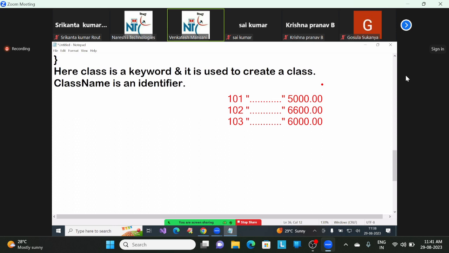This data, if we maintain in a system through Java programming, the data can be anywhere in the world. You can access the data from any corner in the world. That purpose will go for Java. So why Java? Internet purpose only.